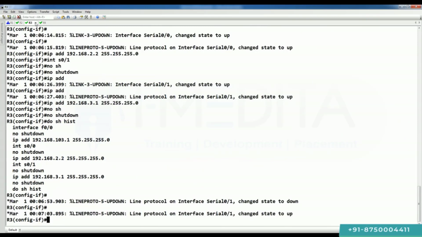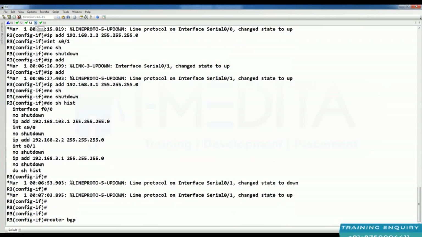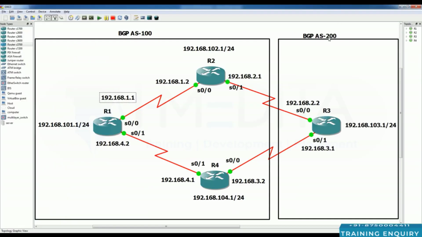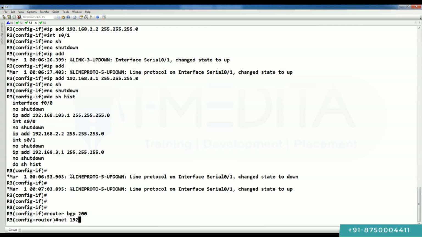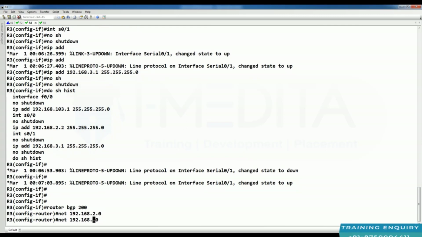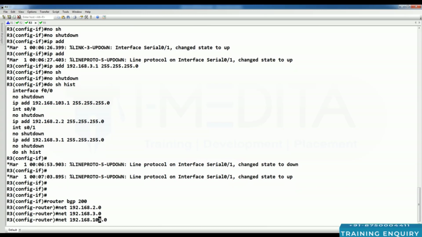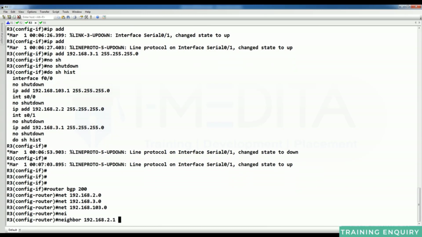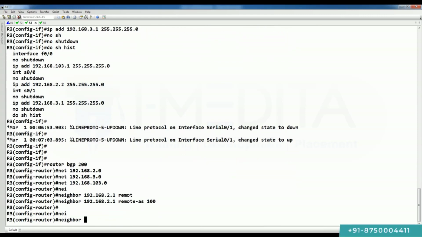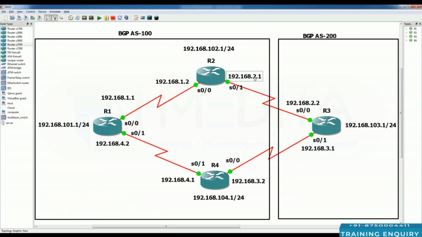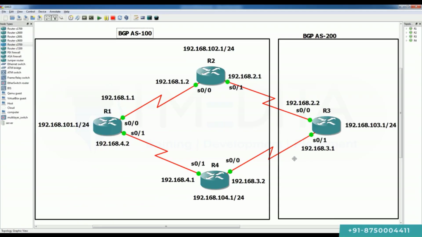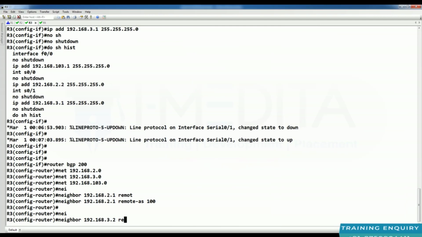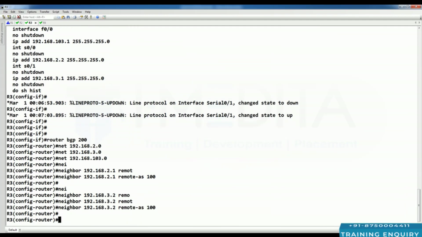Then we have to go to R3, router BGP 200. Then the networks: 2.0, 3.0, and 103.0. Neighbor is 2.1, remote AS 100, and neighbor 192.168.3.2, remote AS 100. Yes, R3 neighbor 2.1, remote AS 100, and 3.2, remote AS 100.